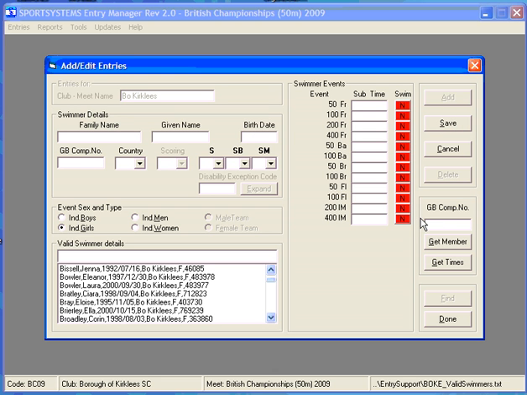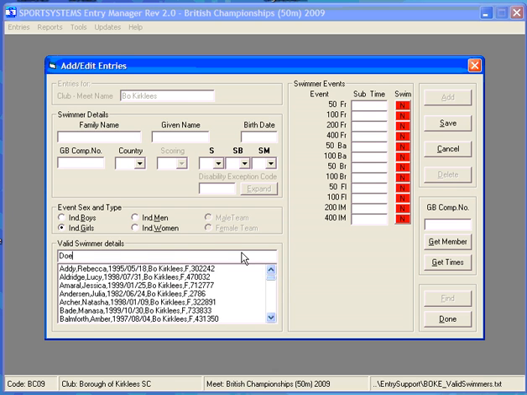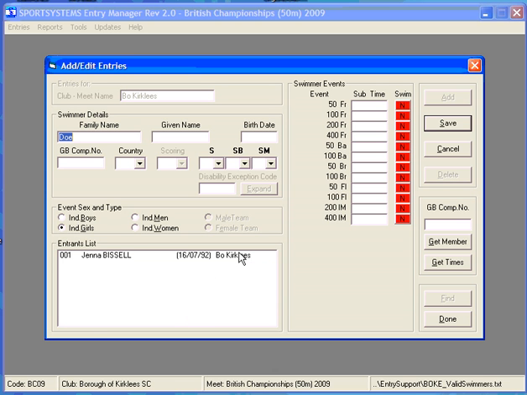If you want to enter a swimmer that doesn't appear in the downloaded list, perhaps a newly registered swimmer that's not yet in the online membership database, simply type their name and then press Enter. Then you can enter their other details, their name and their date of birth. You can enter their GB competitor number if known, and the times for the events that they want to enter. Again, click Save.